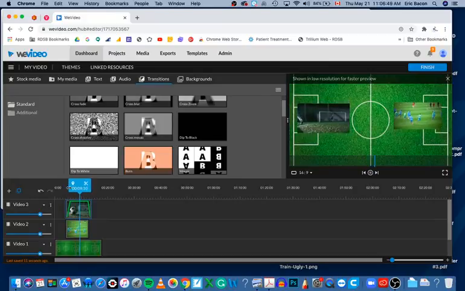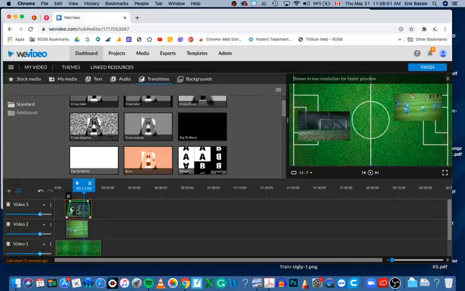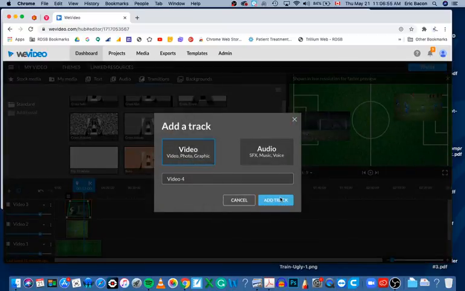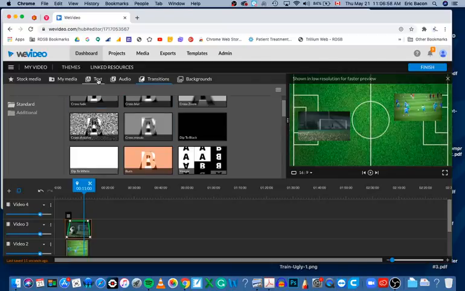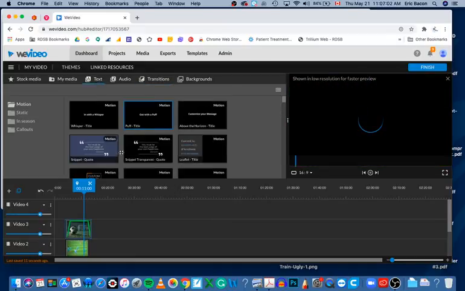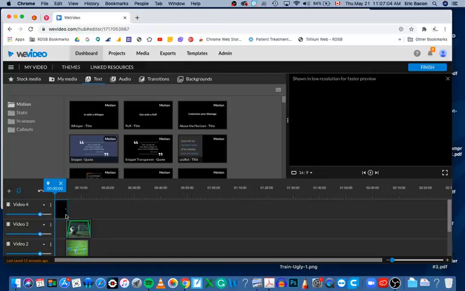You can also do a lot of picture-in-picture video. The same thing happens if you want to add text. So I'm going to add another video track because I want to add text in there. And because I want the text to be seen, I need to put it on the top layer.